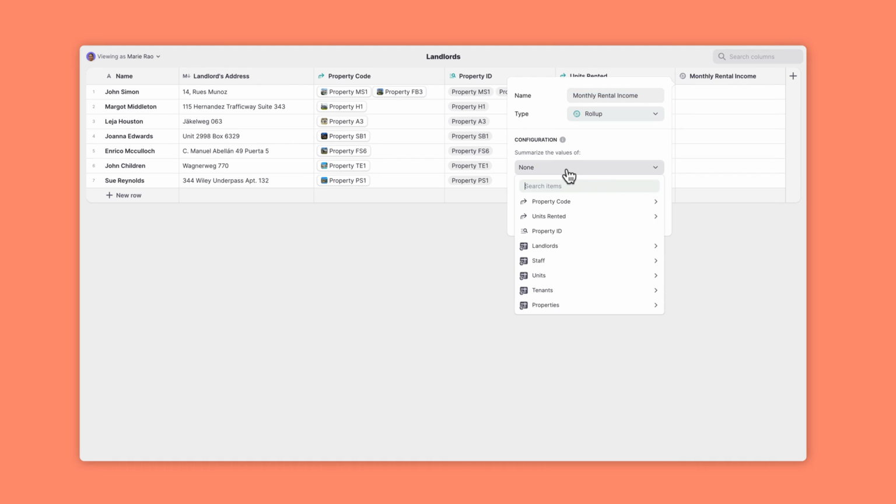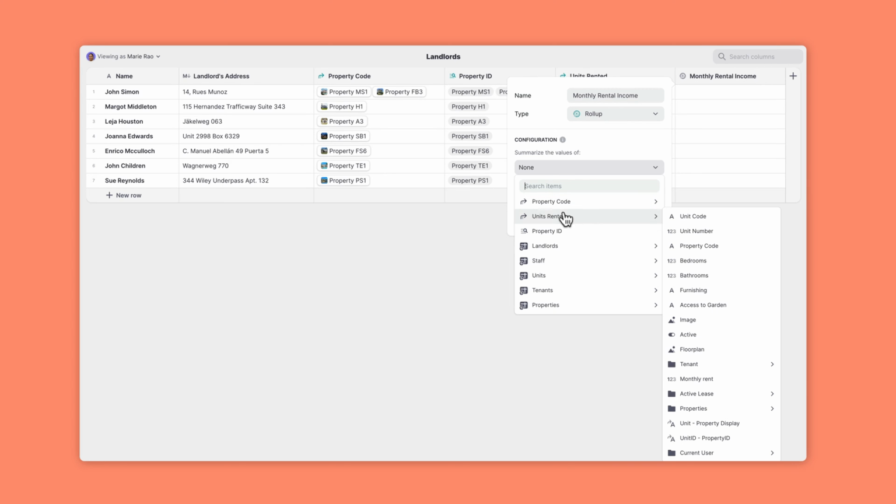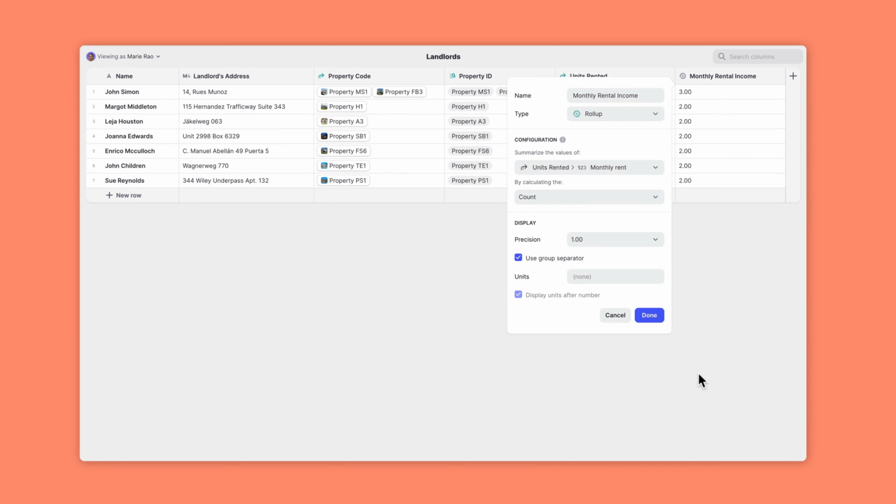Now you can choose which of your existing columns should be used in the rollup calculation. You can choose a standard column with values in it, or a relation column that you've already built. Glide will automatically sense what the rollup options are based on the type of data in your column, so you can choose which calculation you want to perform.